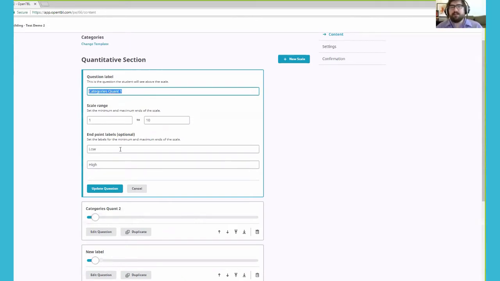So how well did this group member listen, or how frequently were they on time, whatever your label may be. This is where we'll type it in. And then you can customize the scale ranges. So by default, we have 1 to 10, but we know some people do 1 to 5 and all sorts of different things. So that's completely flexible there as well.